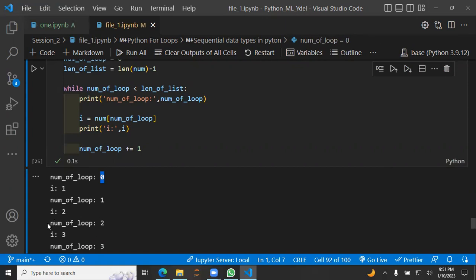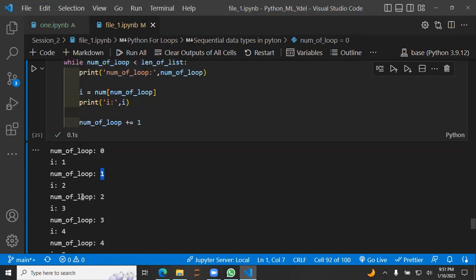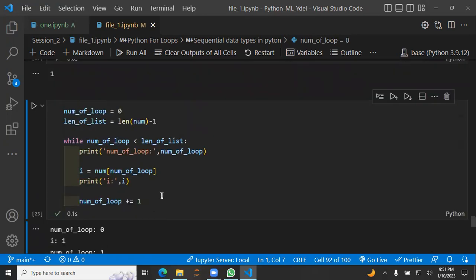And in the next loop, i got updated to 1, and we got the value which was present on index 1. And next, it was again getting updated, and we were getting the value present on index 2. Is this clear?